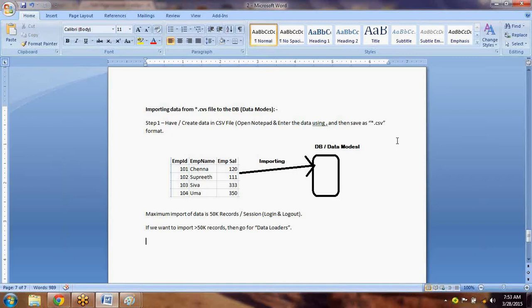Now let's see the second step. What is the second step? My data is ready. Now what do I need to do? I need to import into the Salesforce object. Do I have the object? I don't have the object. So therefore, create an employee object, or Chenna employee object. It is a custom object, right? So create that.